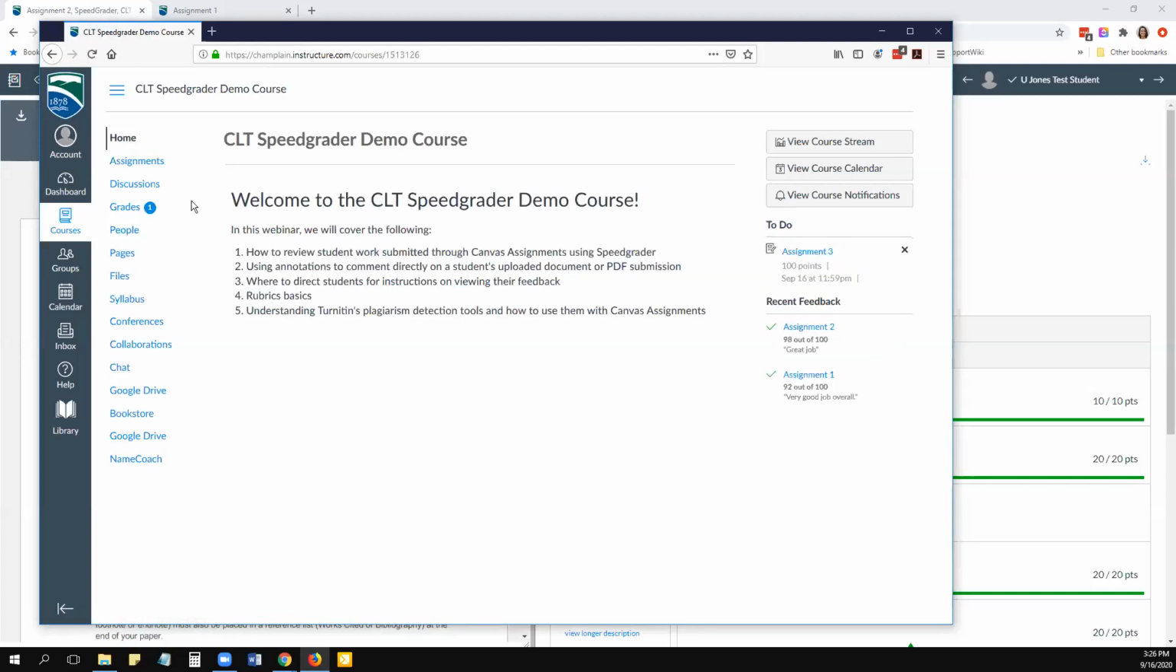Are you seeing my active window? I apologize. Just want to make sure that I'm sharing the right screen. Do you see, Caroline, maybe you can let me know. Do you see this where it says grades with the little one icon, the one symbol? Yes, we see that. Perfect, thank you.